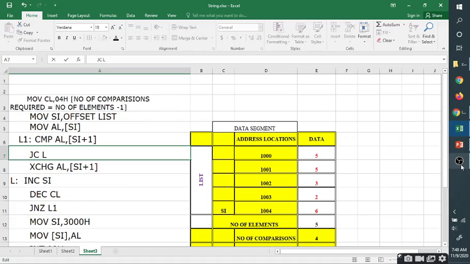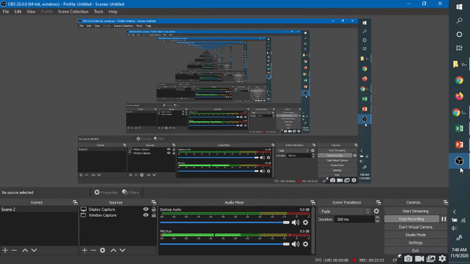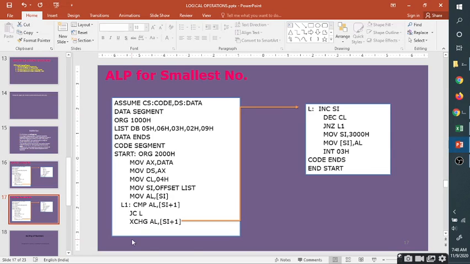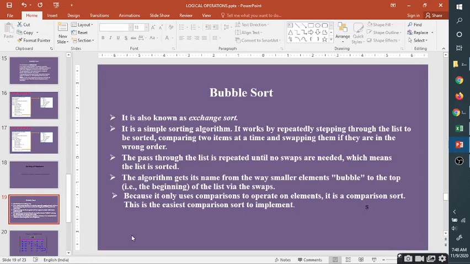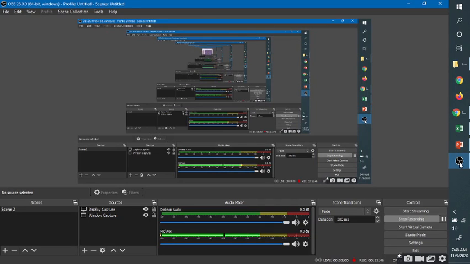In the next lecture we will see the sorting of numbers in ascending order and descending order. This is the first pass. There we are going to perform n minus 1 into n minus 1 comparisons so that the sorted list will come. Here we will be using 2 loops. That we will do in the next lecture.